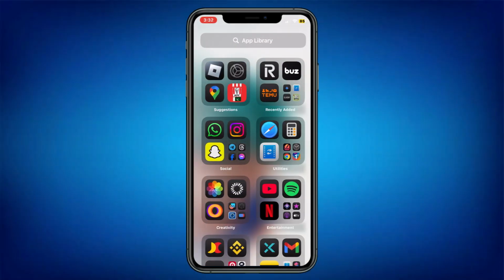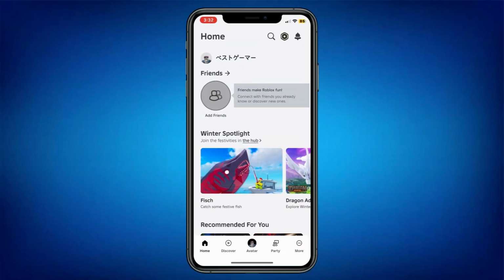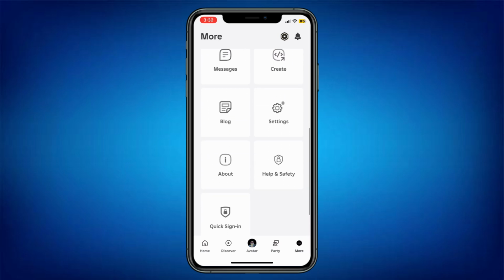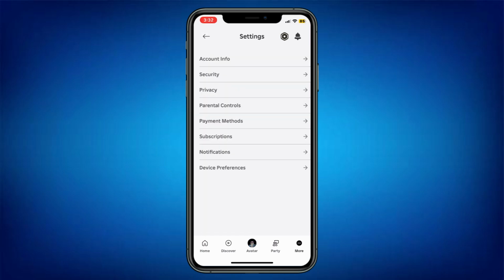Alright, let's begin. First, you will need to take your phone and open the Roblox app. Once you are logged in, you're going to see different sections at the bottom. Simply select More from the bottom right corner, and a new page will load up. Here, scroll down a little bit and select the Settings feature.